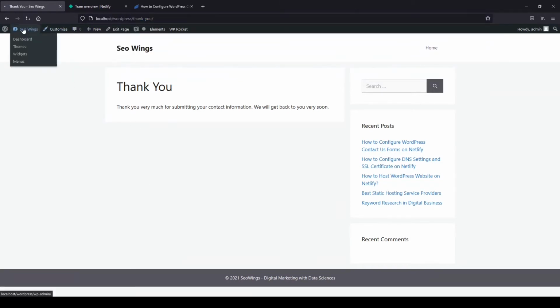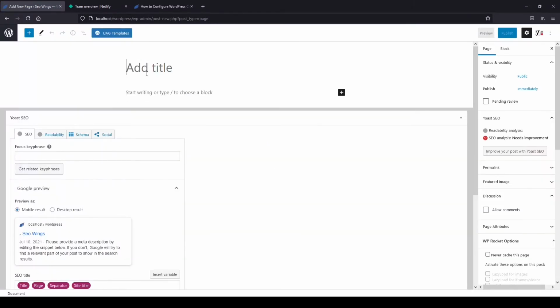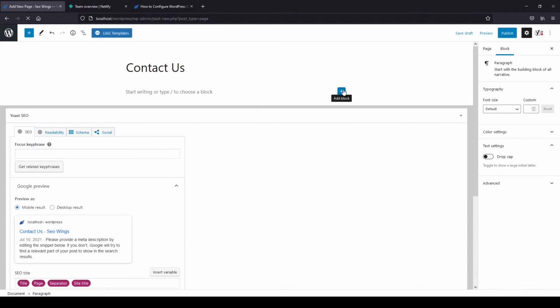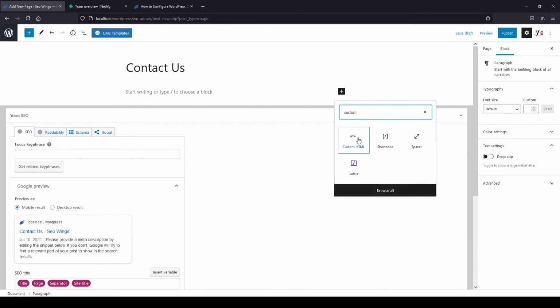Now we go to our dashboard again, click on pages and add new. Now we will create our second page. The second page is the contact us page. Click on add block, and here you have to add custom HTML.